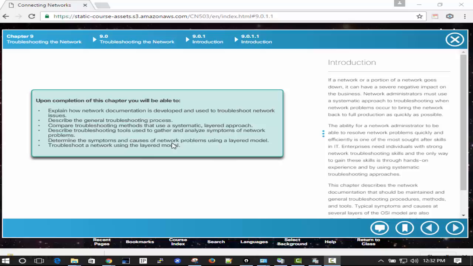Troubleshooting everything. Troubleshooting the network. Explain how network documentation is developed and used to troubleshoot network issues. Describe general troubleshooting processes. Compare troubleshooting methods that use a systematic layered approach. Describe troubleshooting tools to gather and analyze symptoms of network problems. Determine the symptoms and causes of network problems using the layered model. Troubleshoot a network using the layered model.